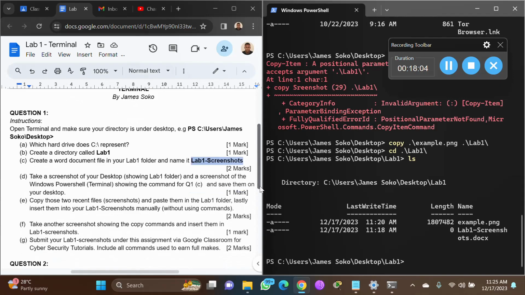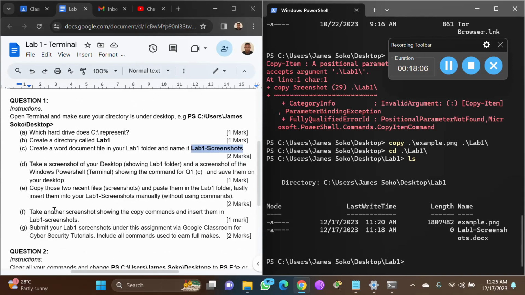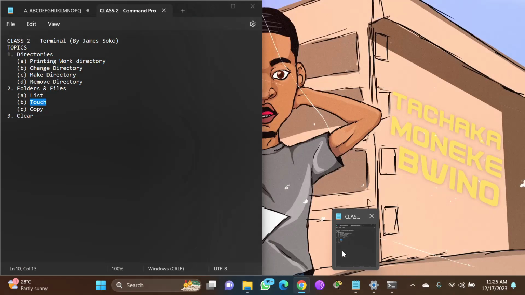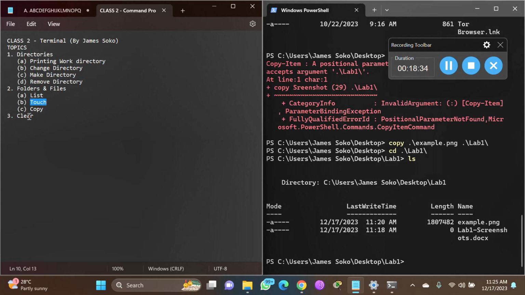If you take another screenshot showing the copy commands and insert them into lab 1 screenshots, you just screenshot these commands, then insert them into your Word document, then submit your lab 1 screenshots under this assignment through Google Classroom for cybersecurity tutorials. Include all your commands to aim for marks. So that's your duty. Now we have the last command, which is clear.